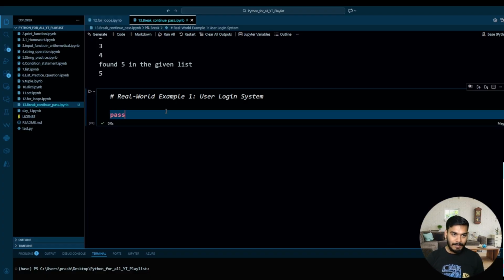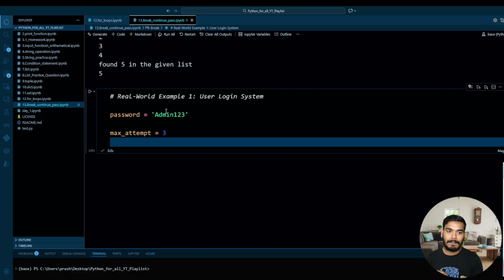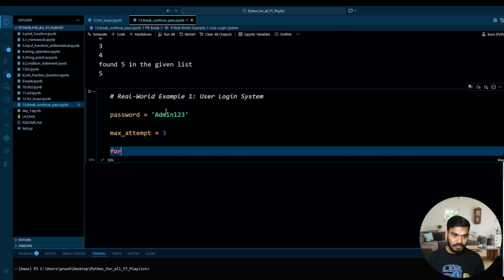So over here I'll write password equal to, let's say, admin123. Perfect. And you have max_attempt equal to 3. So 3 times you can try with your password to log in to your account, right? So for attempt in range of 1 comma max_attempt, whatever the max attempt you have, you are going to execute with that. So why am I writing 1 over here? Because it is going to return you 1, 2, 3. Perfect. You know very well this.